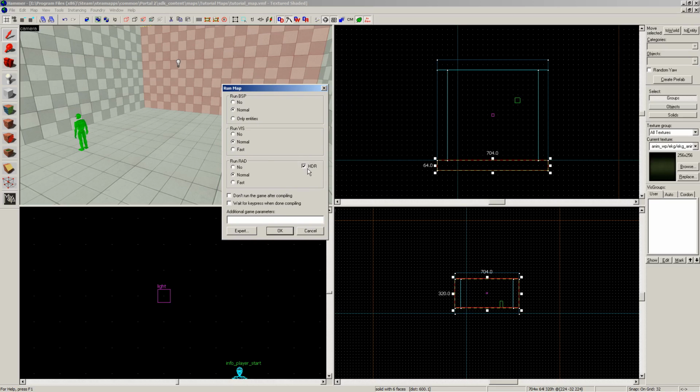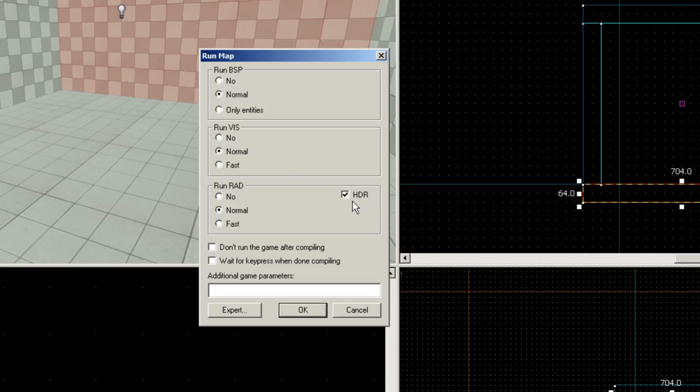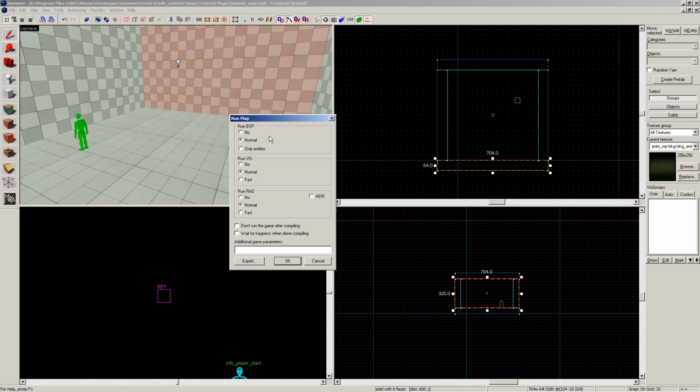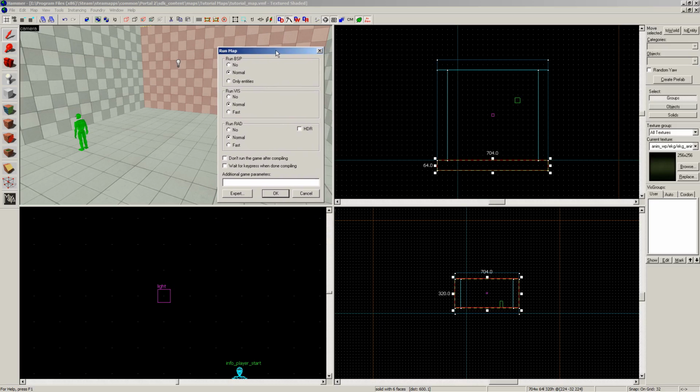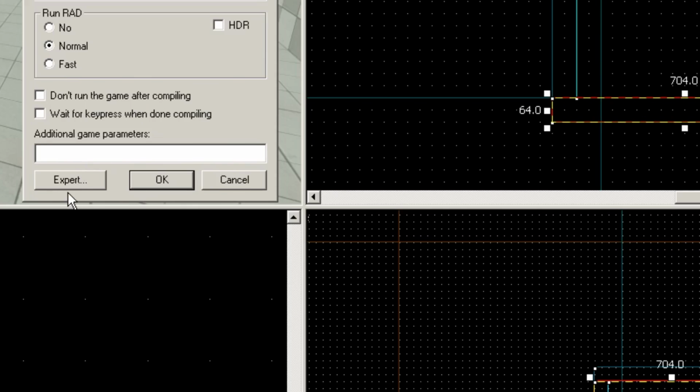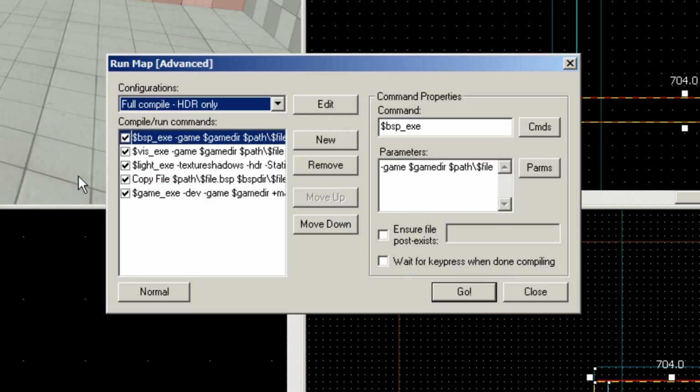HDR, which is an acronym for High Dynamic Range. Since this is only a test build, we don't really need that at the moment. However, I prefer using the more advanced one. I'm not really sure if this is appropriate for beginners, but this is usually the one I use because it's just easier for me to understand.